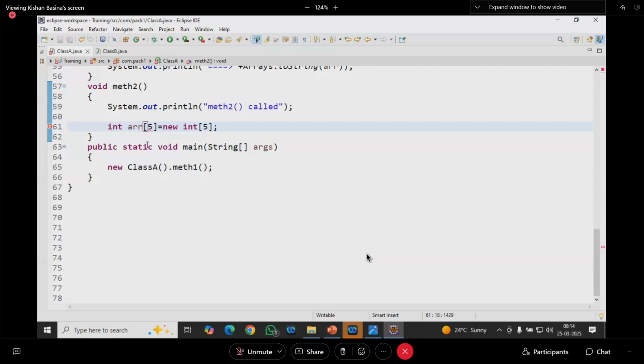Okay, no issues. Listen one more time. At the time of declaration of an array, we should never give the size, the array length. Now, at the time of instantiation of an array, 100% you need to give the length. If you are not giving the length, you will be getting an error.